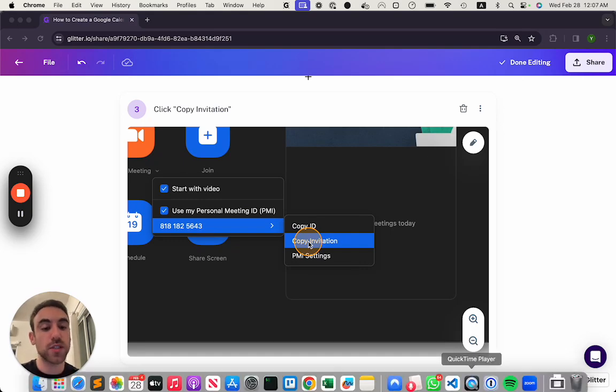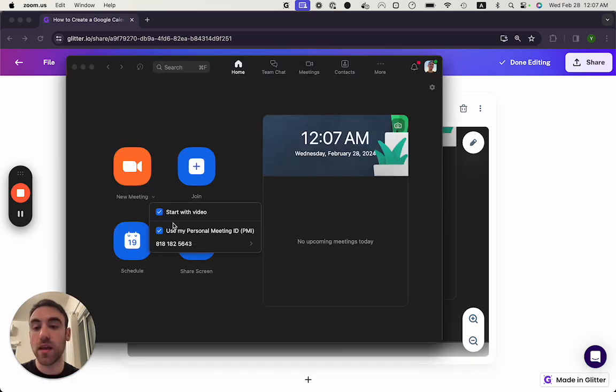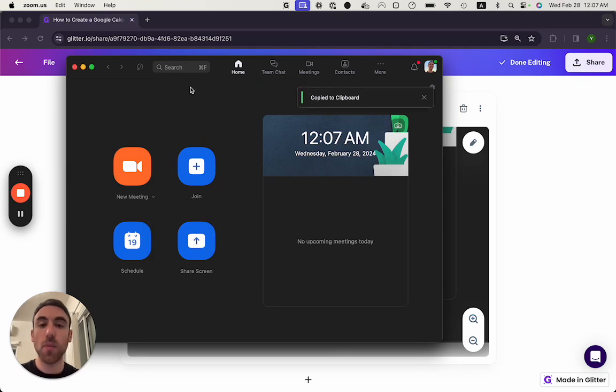up Zoom. First, click on Zoom in the dock, and then head over to New Meeting, and go to your meeting ID, and then click on Copy Invitation. Next, open up Google Calendar.